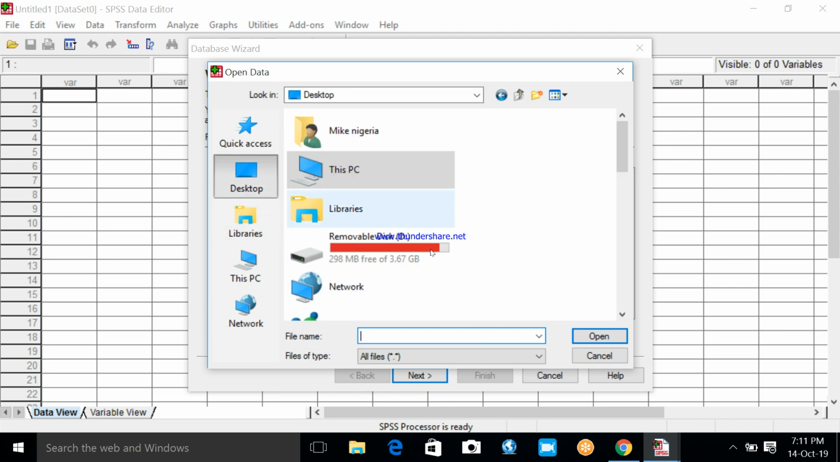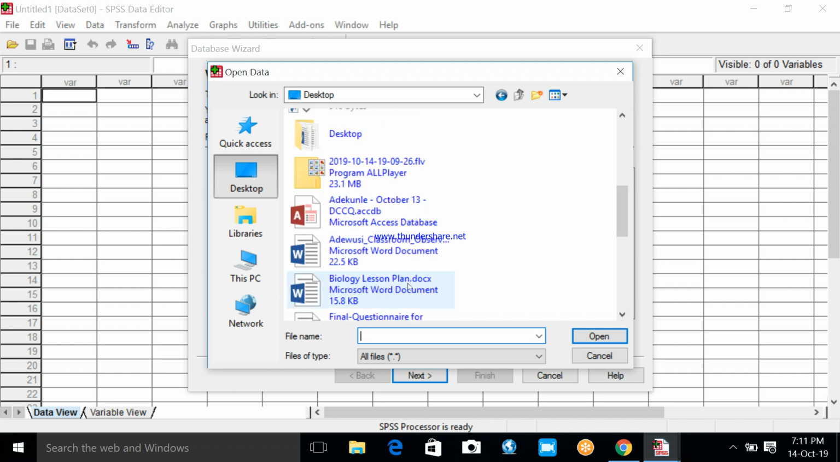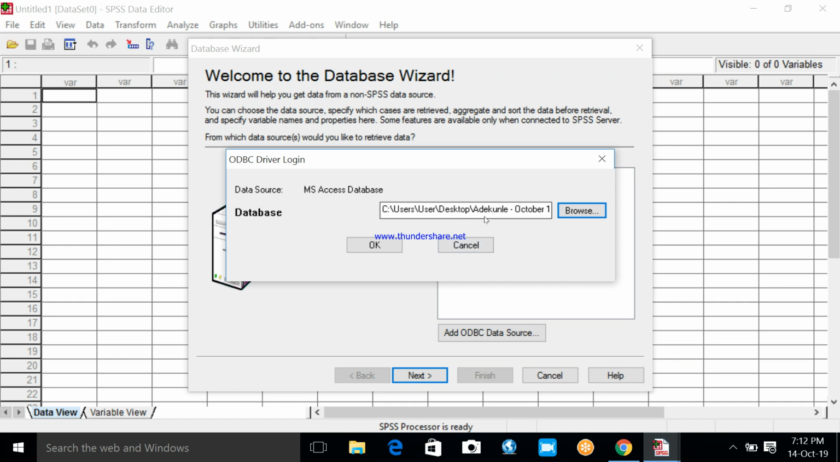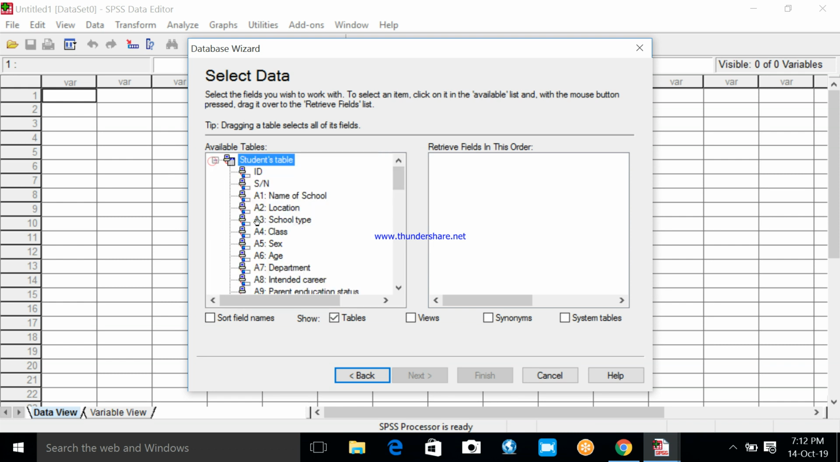Now, the file is on the desktop, and I'm looking for Adekunle. Exactly, this is what I'm looking for. Adekunle October. This is it. Inside this Access file, I have all the information I need, which I had captured from the questionnaire. The next step is to open. You can see the name here. I click OK. Once I'm here, everything is here, as you can see.